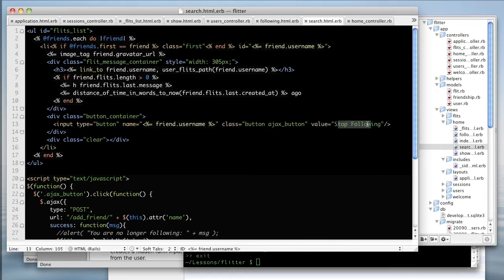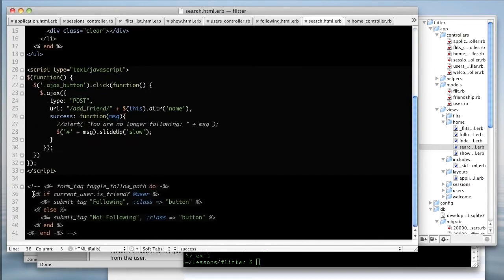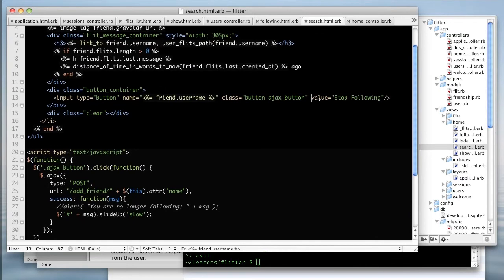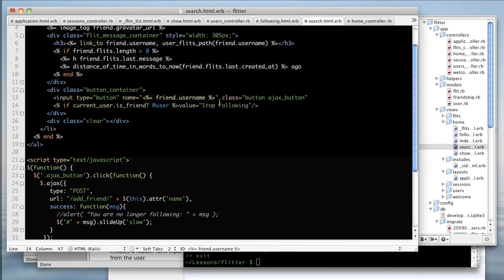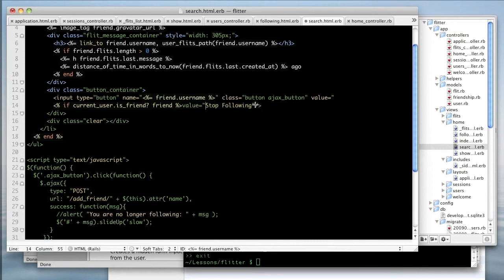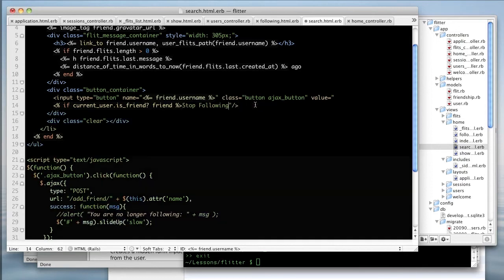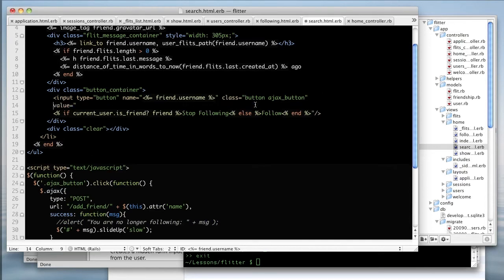Now here's the user. Now we don't know if we're following them or not, so that's where this code is going to come in. So if current user dot is friend, and then we're going to pass in the friend, and we're going to show stop following, value equals, alright, else we're going to show follow. Does that make sense? Okay, so now we have that.